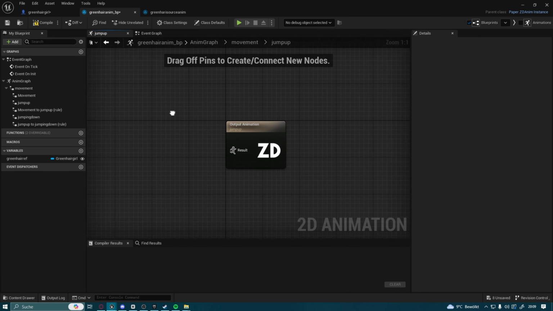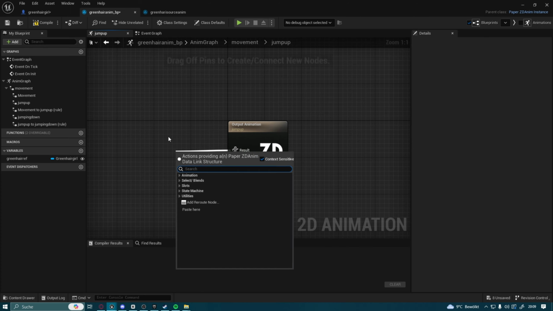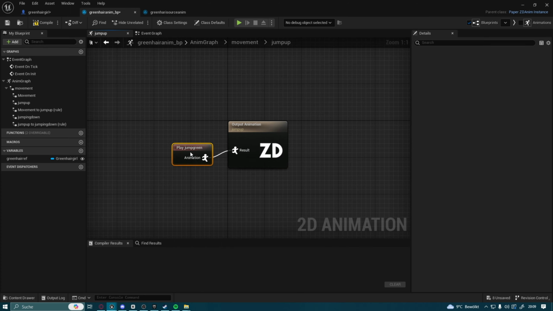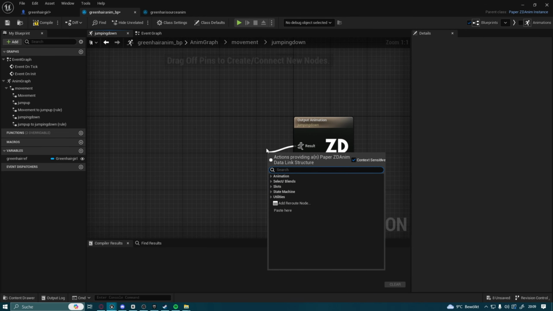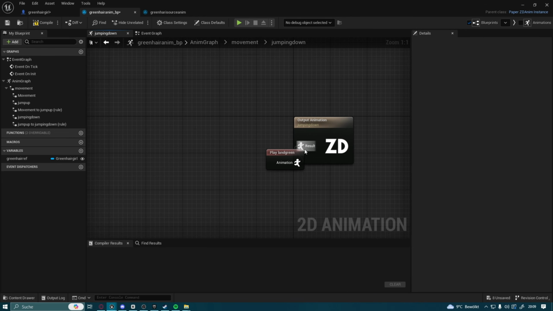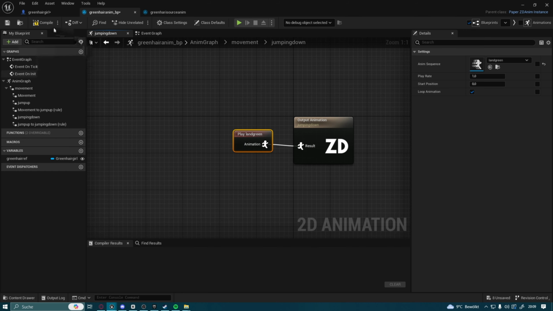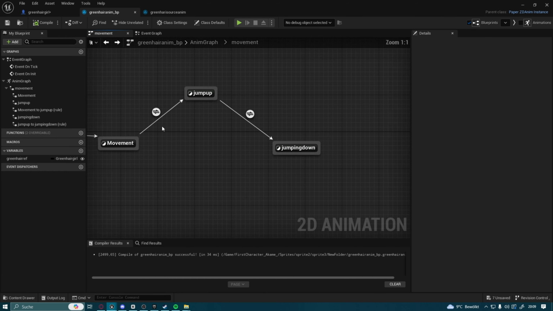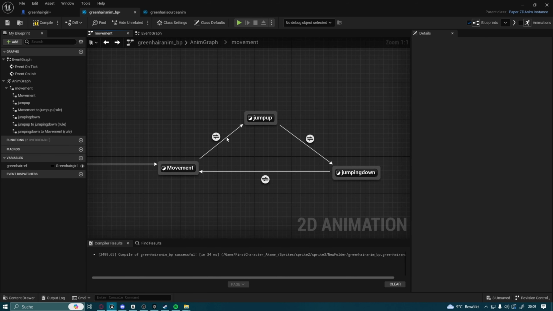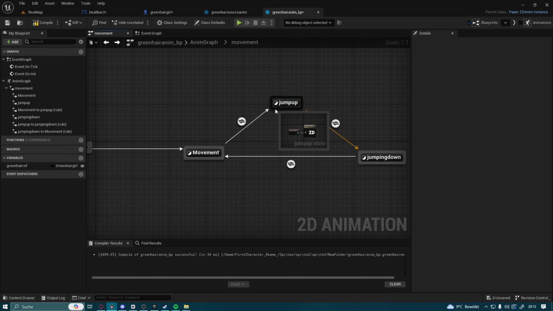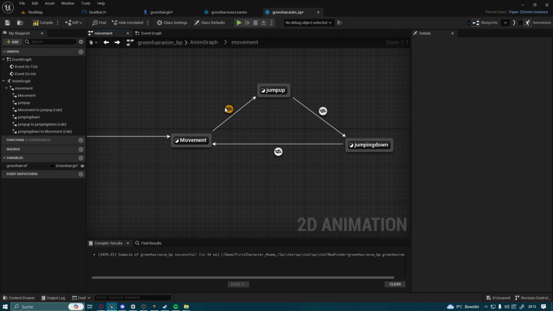Then go again to the animation blueprint, drag off from here and type in here jump green. Do the same thing with the jumping down. So just drag off from here and type in here land and just get the land green. Okay, perfect. Compile and save. Now connect the jumping down with the movement. So now we have to add the transitions. So now we have to do the first transition.